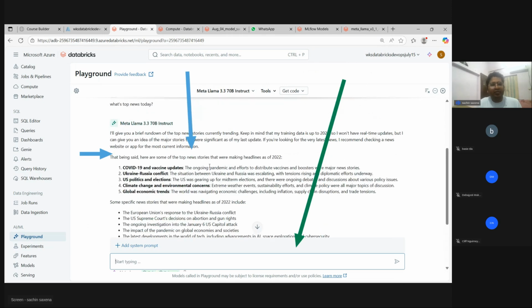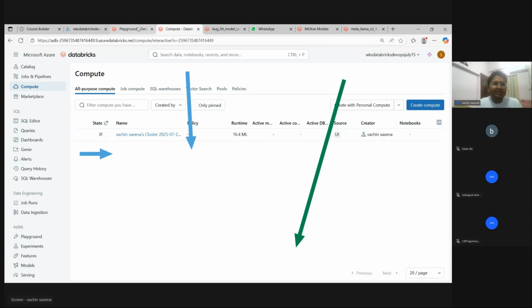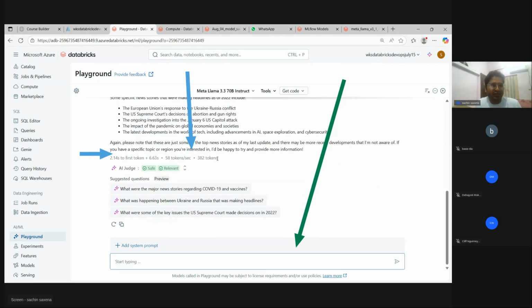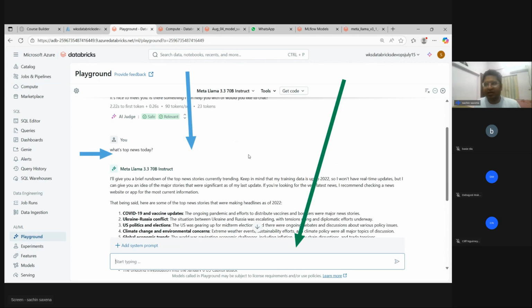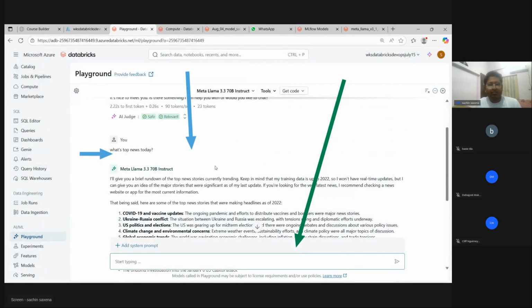One more thing I'm going to focus on here: I have not started my compute. Still, it's going to provide my response here, based on whatever question we ask. So for this Llama, we don't have to create compute resources. It works on pay per tokens. Here you can see this is pay per tokens. So I'm going to use their infrastructure.